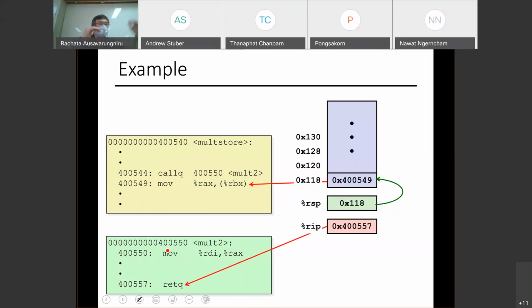All right, so let's say I run that function to the point where I'm returning. RSP is here. The instruction pointer again points to return q. When I return, how do I know where to return? Well, I look at this address, which is pointed to by RSP, and say, hey, what's the address? 400549.